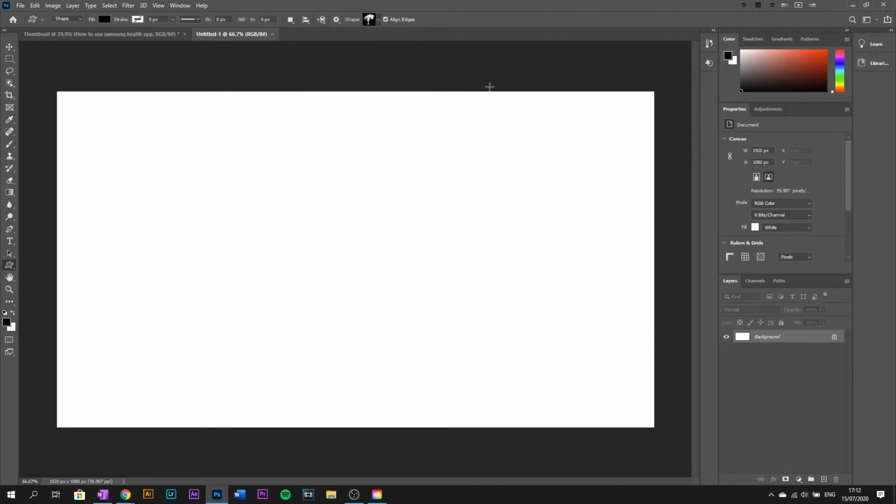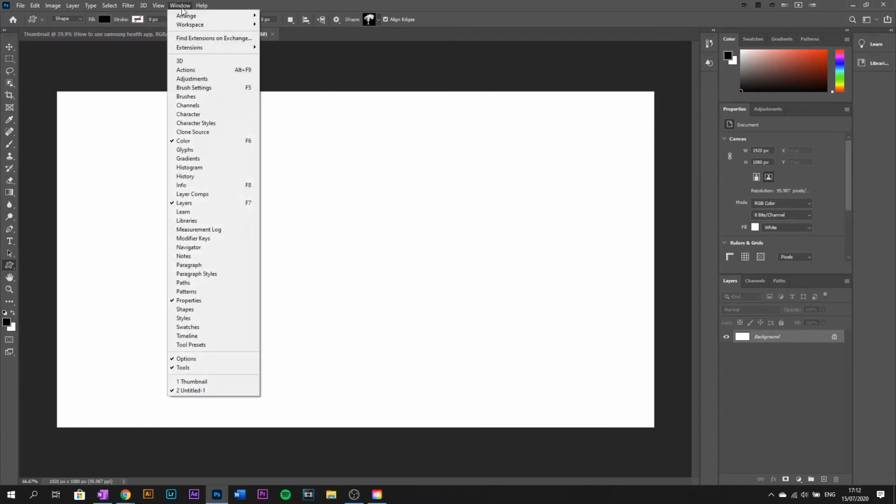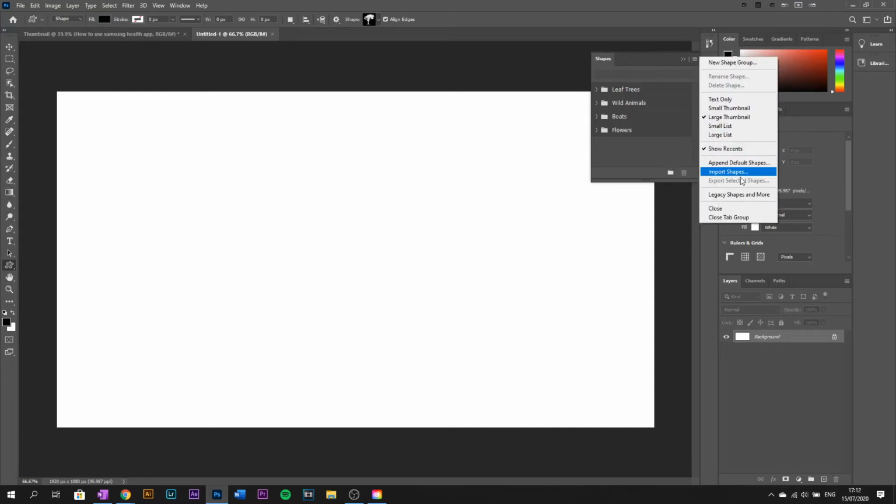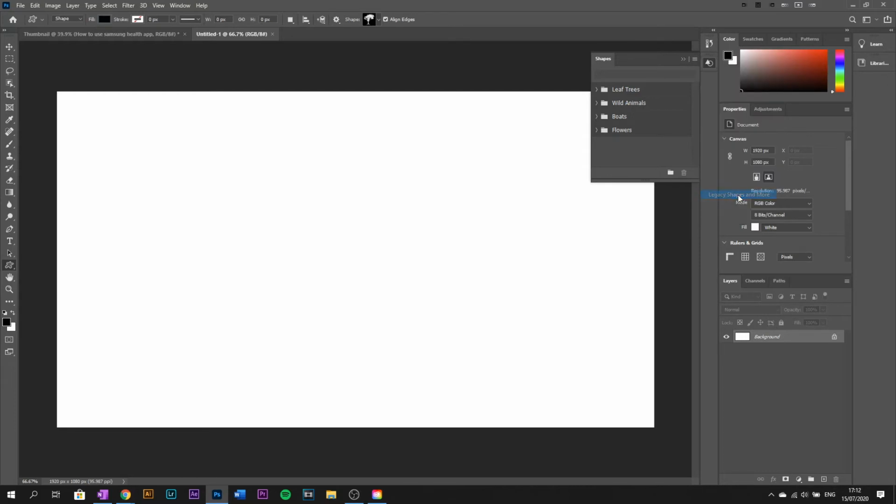So what I did to get it back is you want to go to window. On window you press shapes. While you're at shapes you left click on this thing over here. Then you go legacy shapes and more. And over here are all your custom shapes.